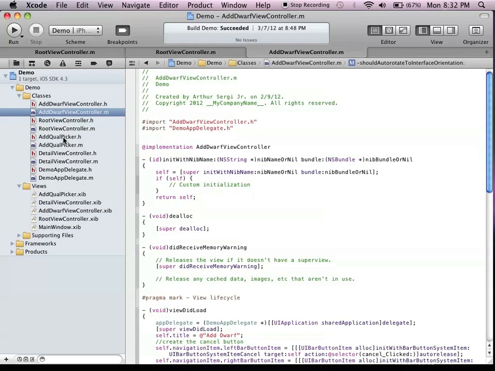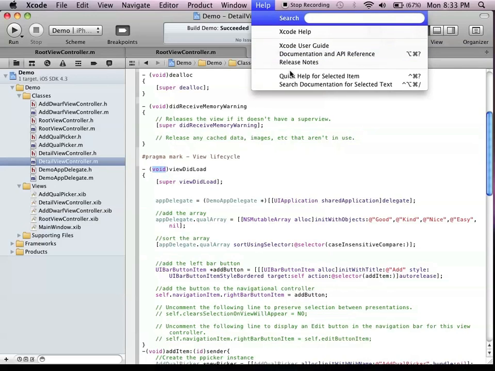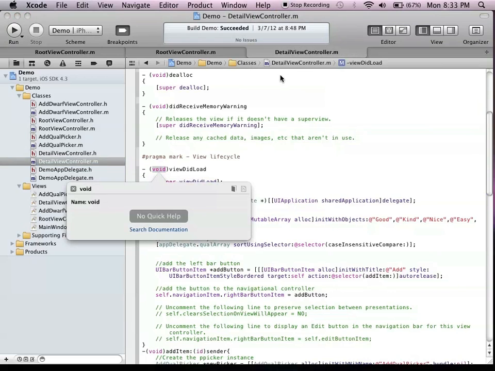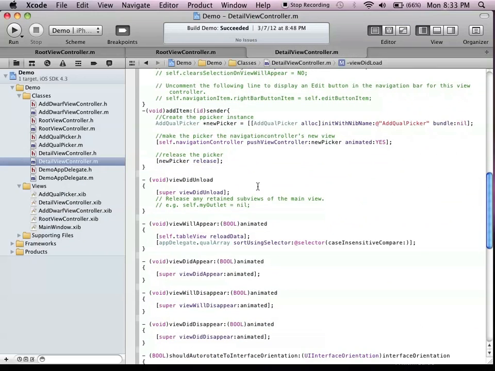I'm going to try to find one that will help you. Usually they're there, and you'll find something there, like void, for example. Let's try that one. No quick help. Let's try the reloadData method.